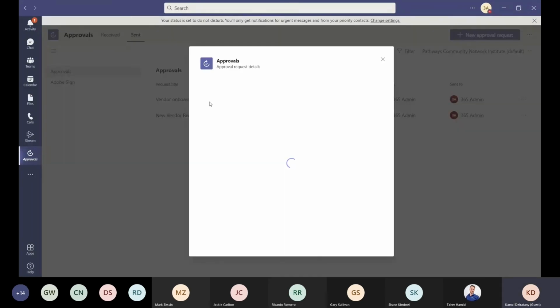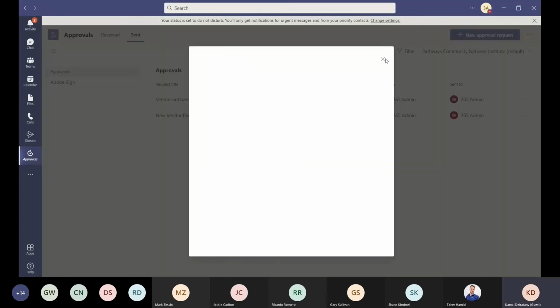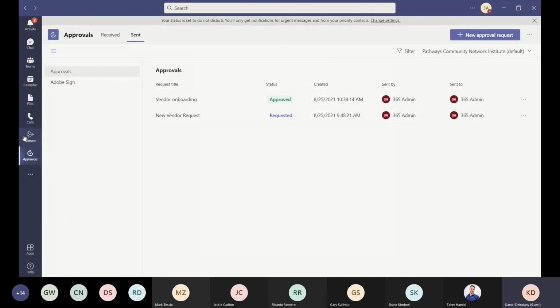Once you're ready to approve, you select the item and approve or reject, of course, or you can even cancel the request if you're the one sending. Now it's approved. You can add even more automation in the back end to send out an approval letter to whoever requested the approval.